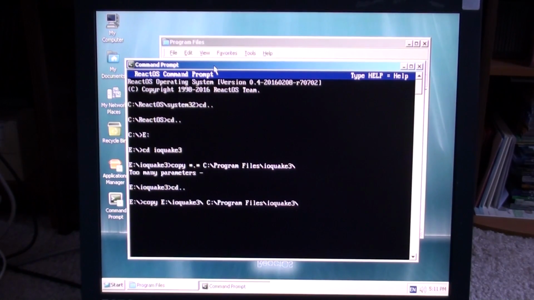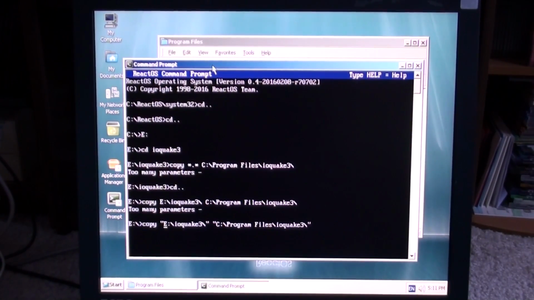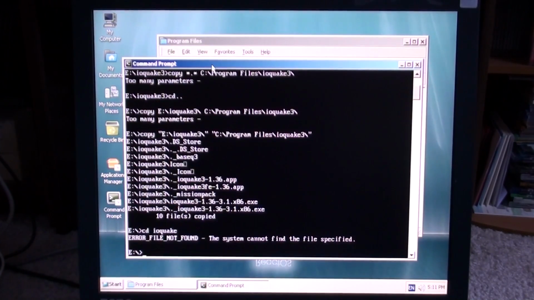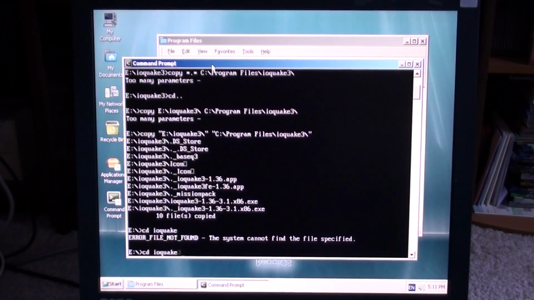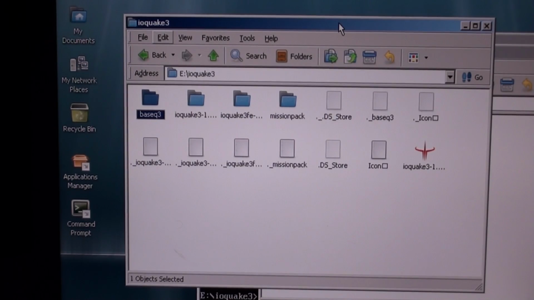Too many parameters. Oh my god, does it need quotations? Hey! That was way too fast. Base Q3 didn't get copied. Well, I'm having a hell of a time trying to figure out how to copy this damn stuff over to the hard disk. You've seen a lot of crap on there because there's also the Mac version on here as well. So let me see if I can just run it.